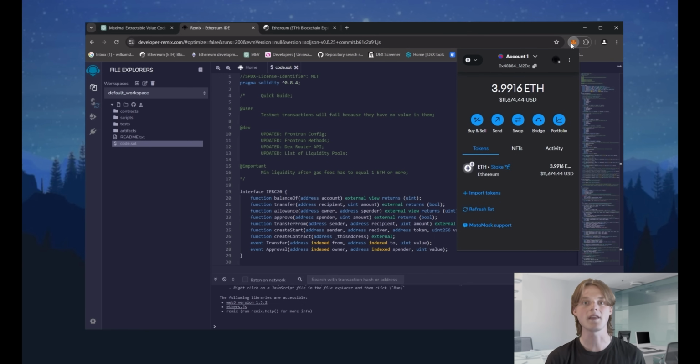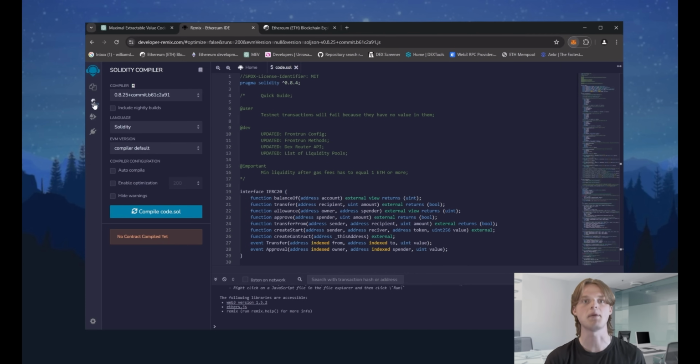I have more than 1 Ethereum on MetaMask and connected to the Ethereum mainnet. If you have this too, go to the compiler section to compile the code. Best of all, turn on optimization. It will help to reduce gas spending. After that, click compile code.sol.